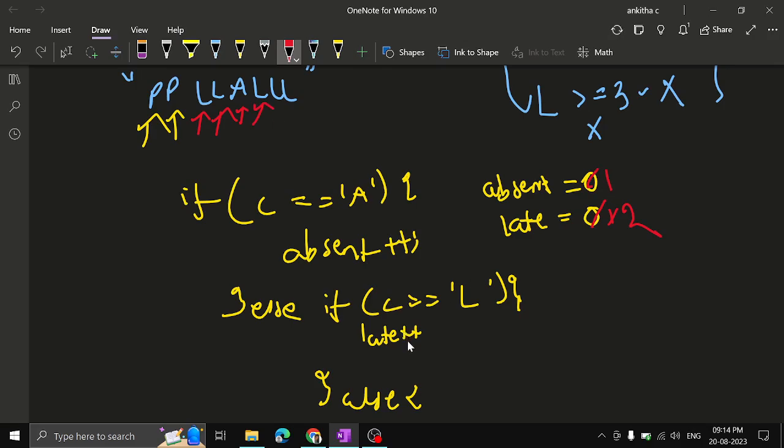Next, again you move here, that will be L. Now, are we doing late plus plus? Is this okay? That will become 3. Is this okay? No, this is not okay. So, how should we handle this case? For that, what we'll do is, if the character is absent, then late will be initialized to 0 also.